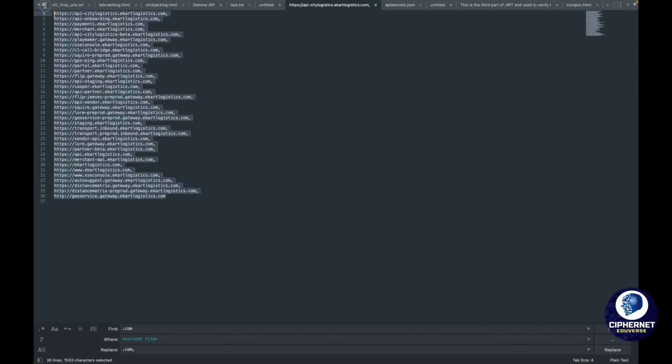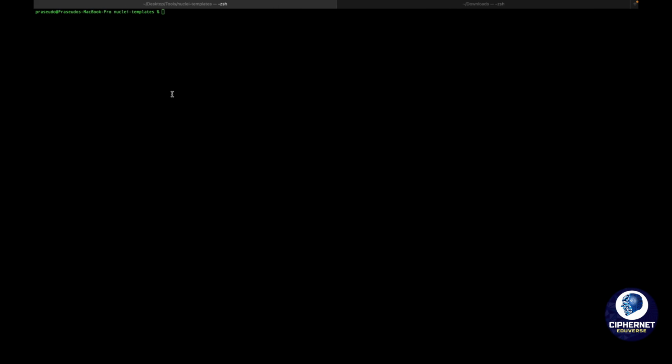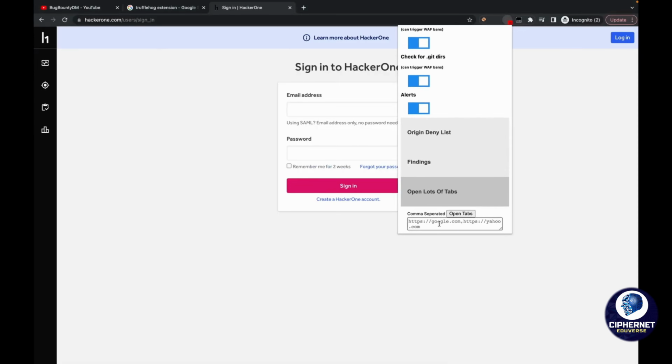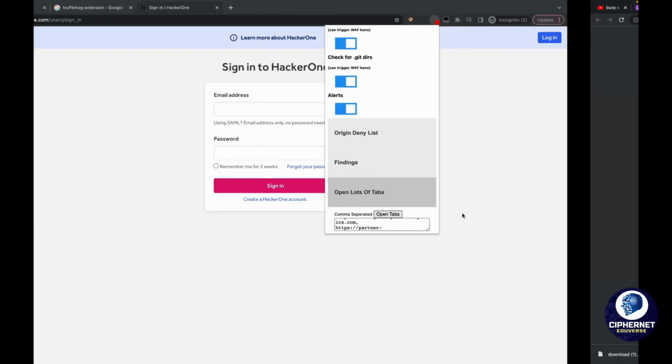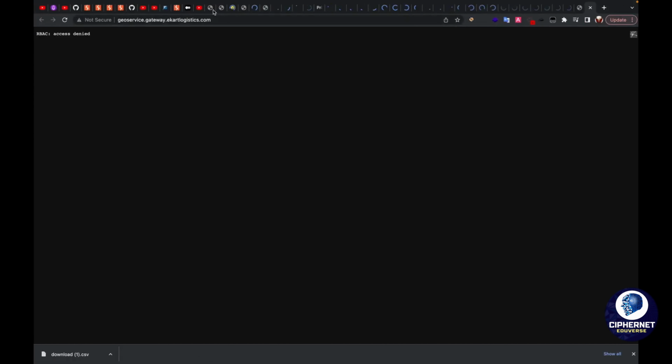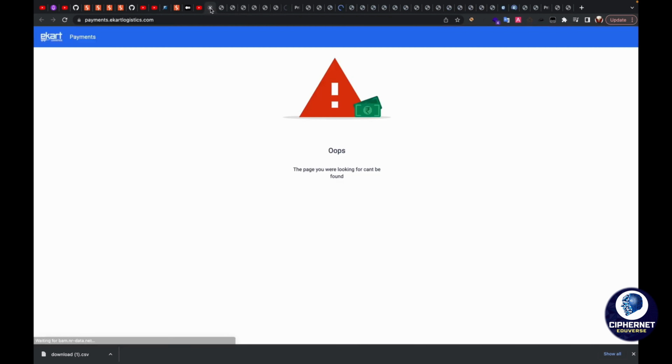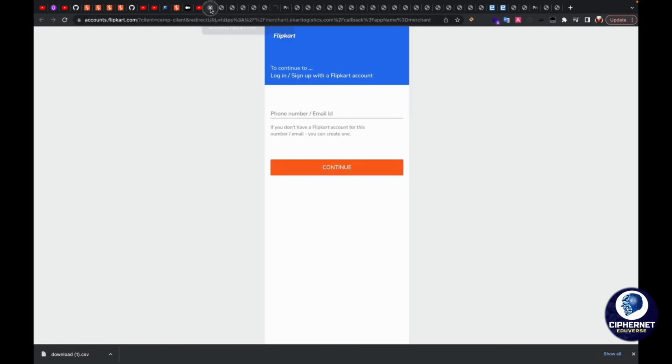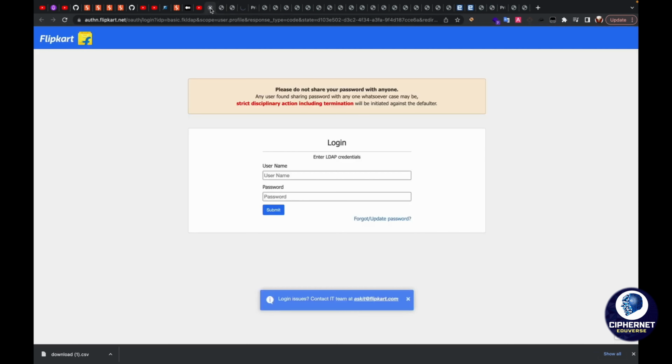Now copy all these subdomains and paste them over here. As you can see, they are comma separated, and click on open tabs. When you click on open tabs, all the tabs will open one by one. As you can see over here, there are many.